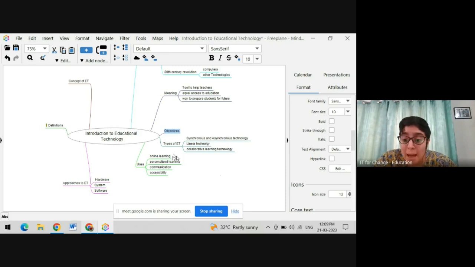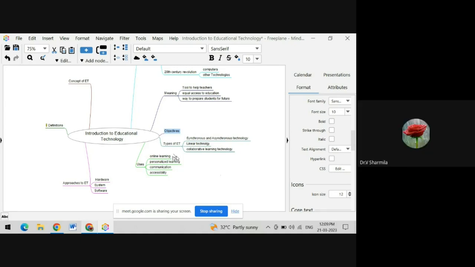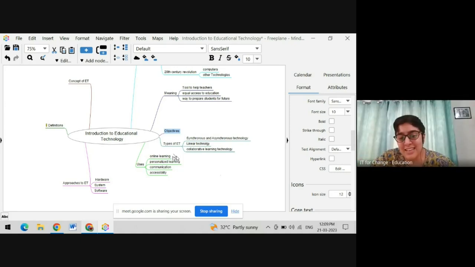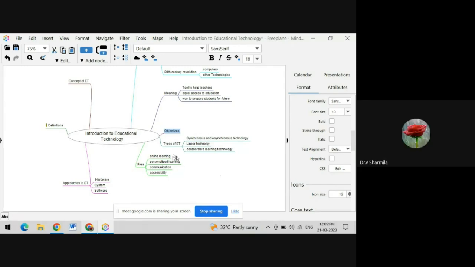Or what is happening currently when we say personalized learning in the current education scenario, or when we talk about ed tech companies? What are they doing right now when we talk about personalized learning? How are they commercializing education? All those things can be related and added later on. Okay madam. Thank you, madam.